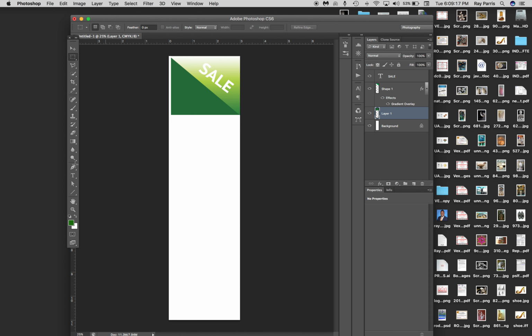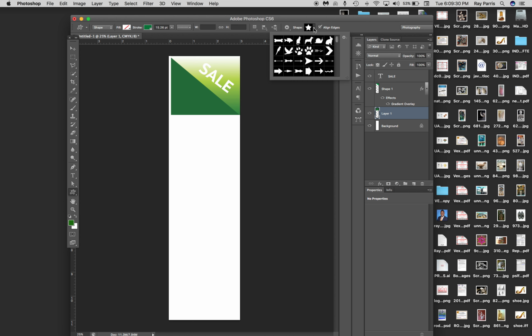Now the next thing I want to do is go ahead and use my shape. If you see these little arrows on the side, it means that there's additional tools in here. I'm going to go to Custom Tools, right to the top. I'm going to scroll down. Got a lot of presets here. I just need an arrow. Scroll down, down, down, down, down, down. There it is. I'm going to click on that one.